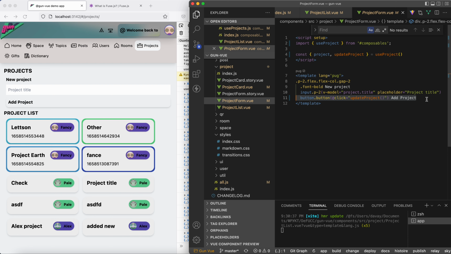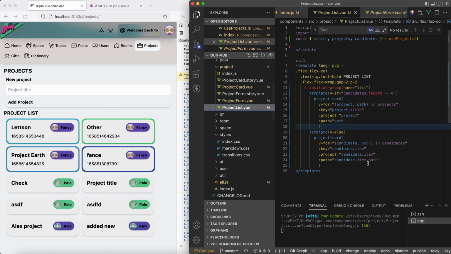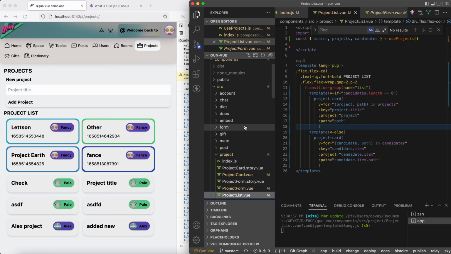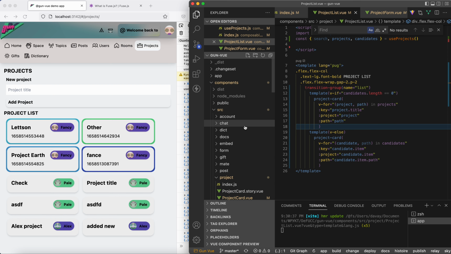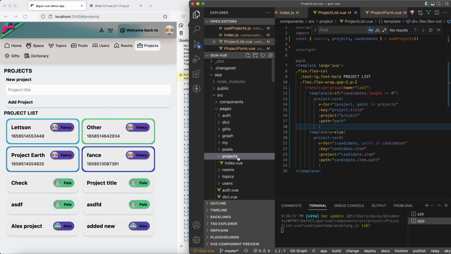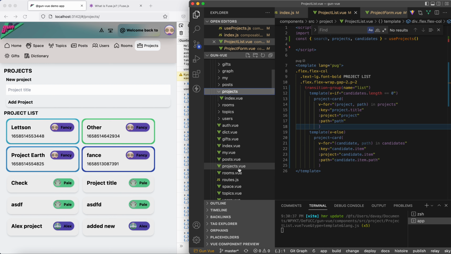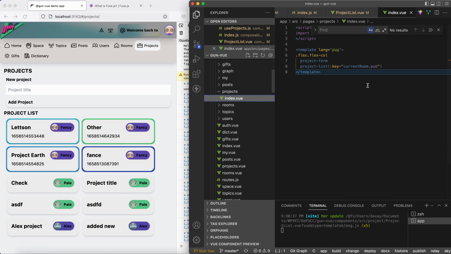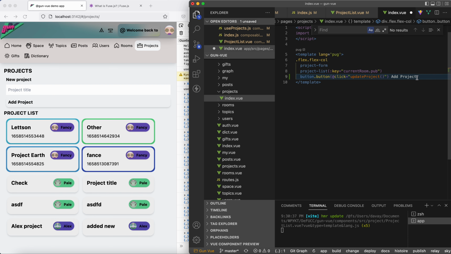So the last thing is that once we have this thing, I want this button to go in some other place, because I want it to be at the bottom, so it will be under the list, and I can have it in our app. So we have the pages, the projects, here we have the projects index. Yeah, so we have the form, we have the list. So I want to have the button here that will say add a project.